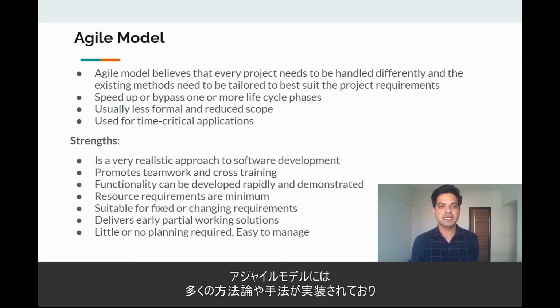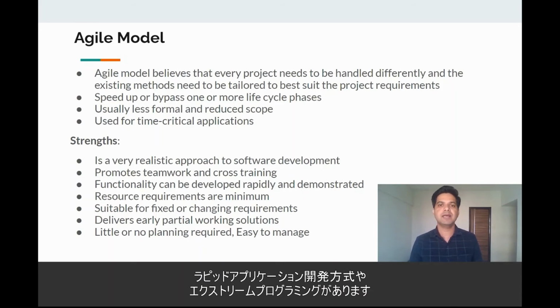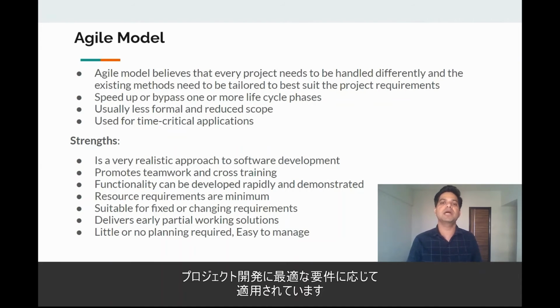Considering that the agile model has many methodologies implemented, we can choose any one of the methods which best suits our project requirements, such as Scrum, the Kanban method, the rapid application development method, and the extreme programming method. These methods were invented depending upon what kind of requirement best suits your project development.